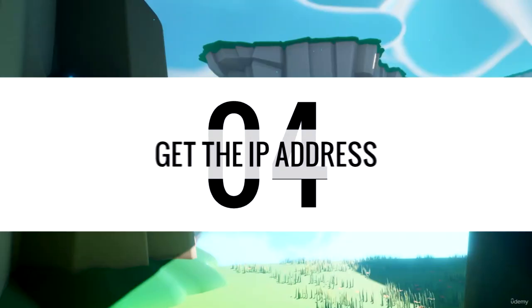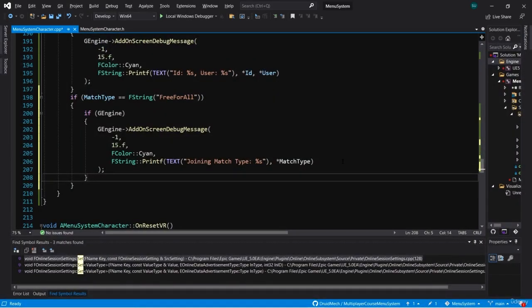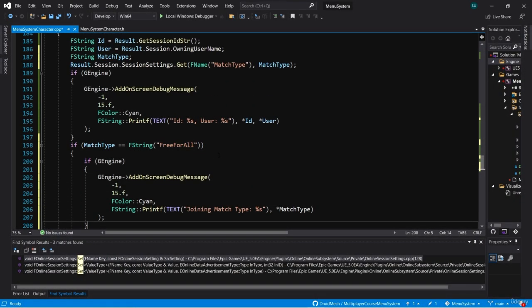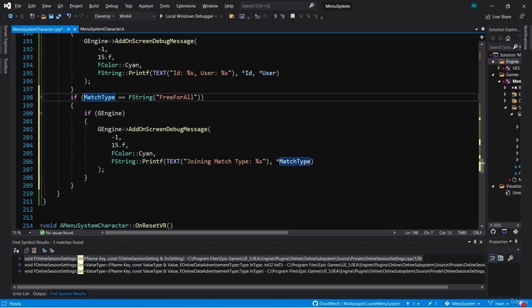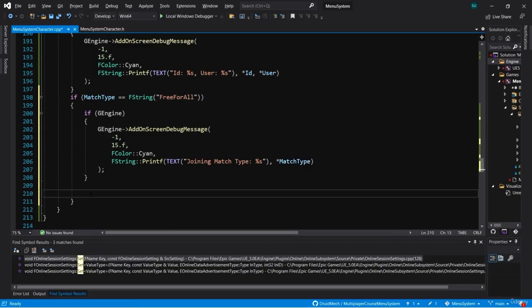So we've checked the match type on the found session. It's now time to figure out which IP address we should travel to. Now, in order to get the IP address we should travel to, we're going to need to join the session. So once we've determined that we've found a match with the correct match type, we can join it. And we'll do that here in this if statement. Now, this will involve calling the session interface function JoinSession, which means we're going to need to set up a delegate and a callback to respond to joining the session.